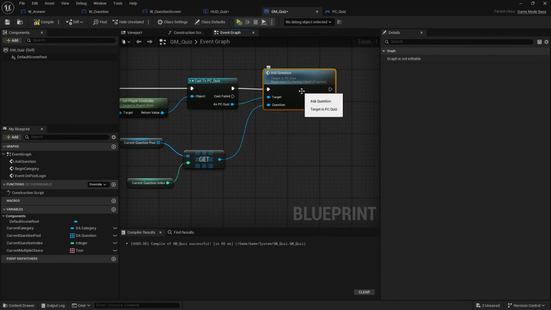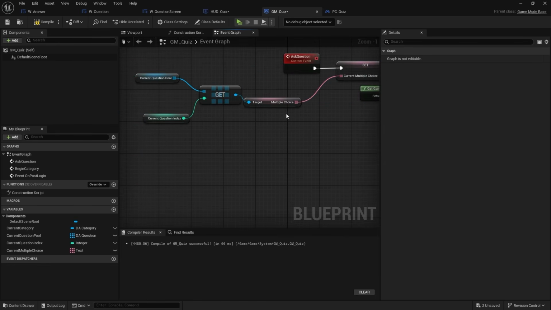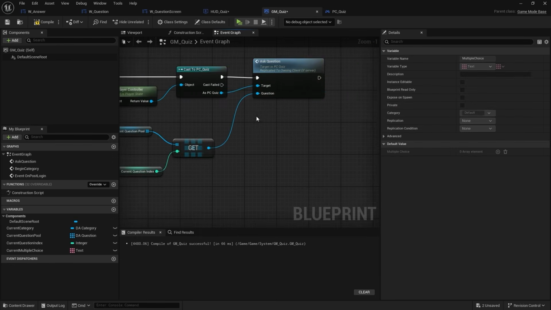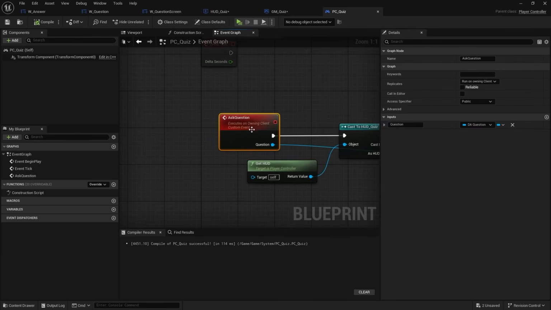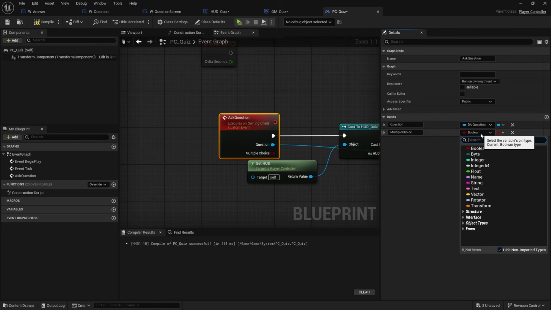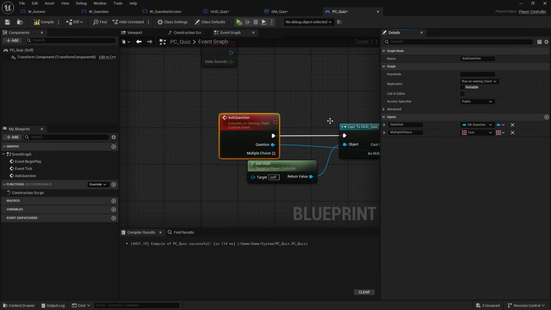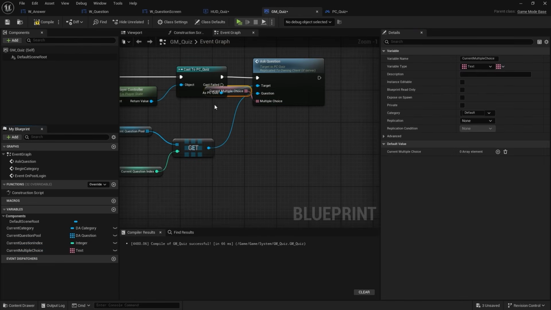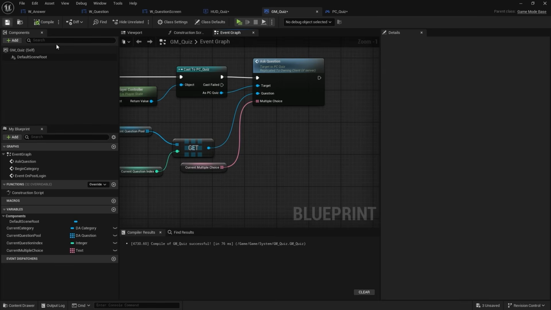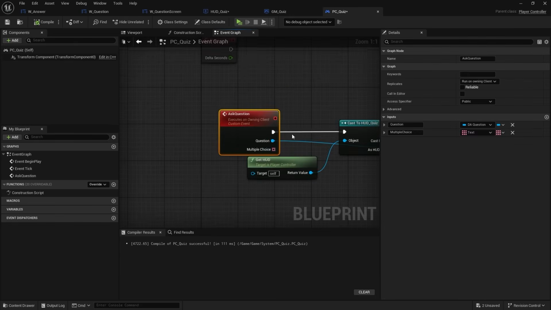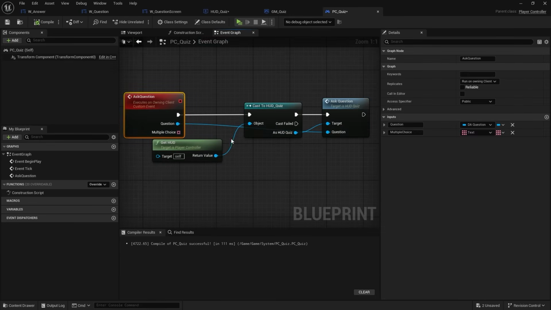So now when we ask a question, we need to send over also this multiple choice selection. So ask question here, we want to add onto this as an input, multiple choice. Set up the text array. And go back to my game mode, and I can set it in there. Current multiple choice. File, save. So that's going to go across to that. But we ain't doing anything with this yet, so we need to send that across.